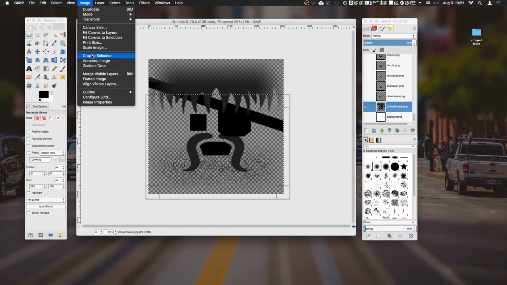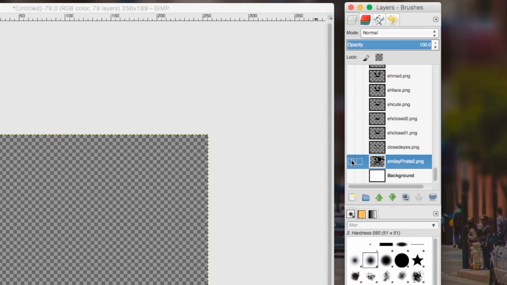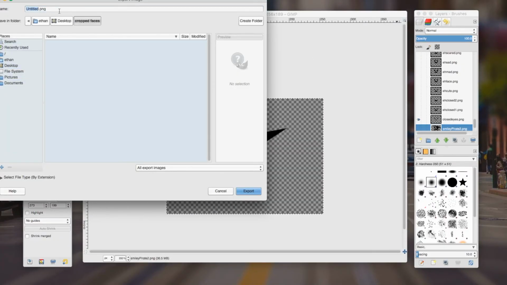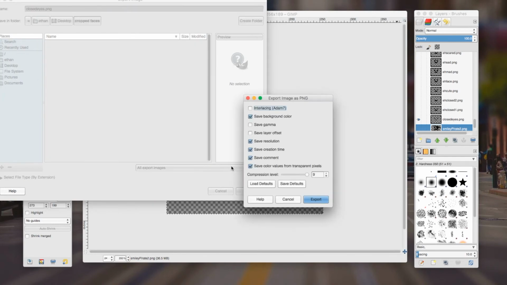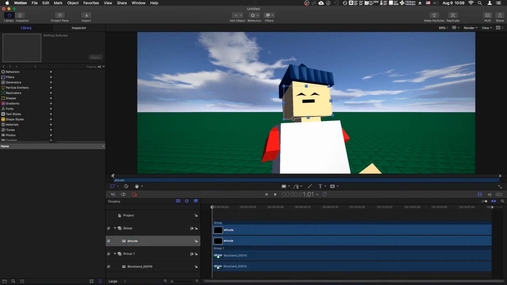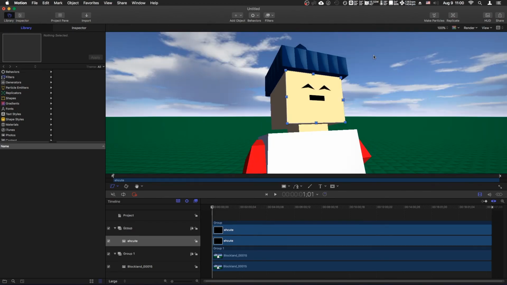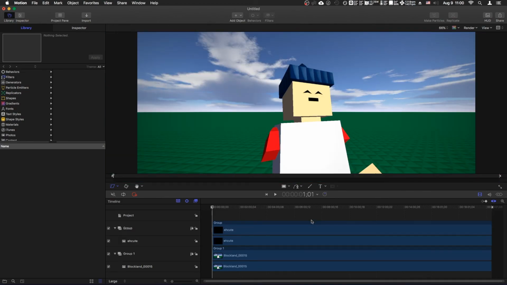Then crop to selection. Hide the reference face, and then one by one, show each face and export them individually, preferably into another folder for organization. Now when you go back and add your new cropped faces, they should fit perfectly onto the head, and you'll have better points of reference for matching the corners.